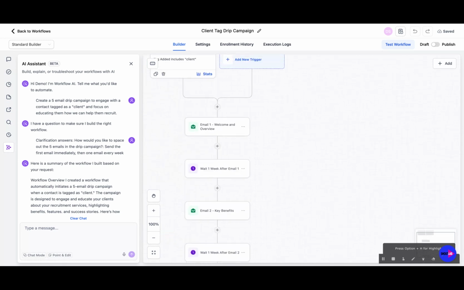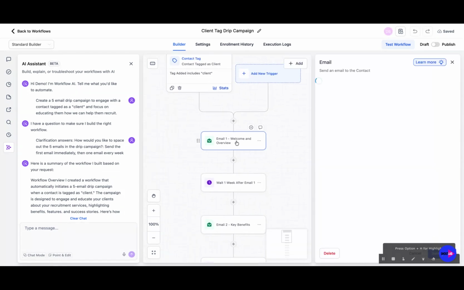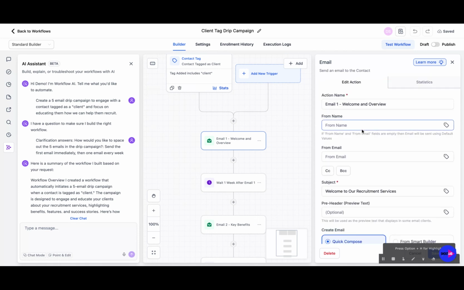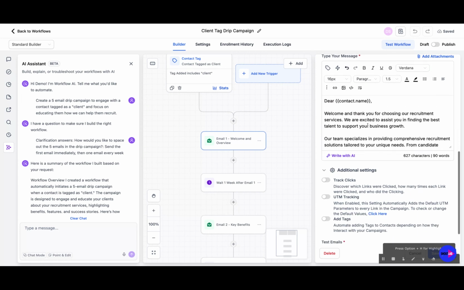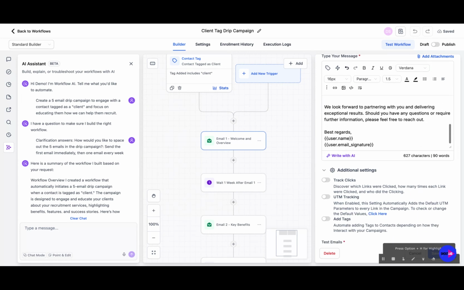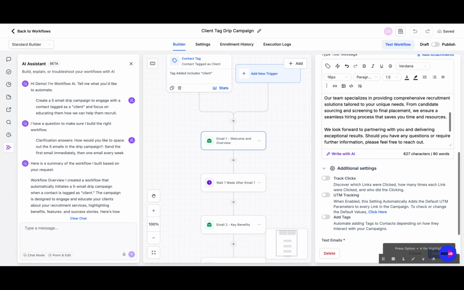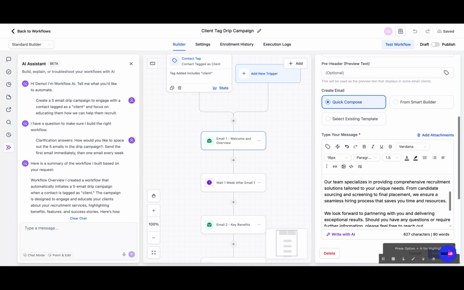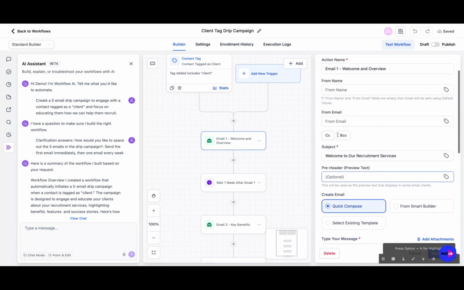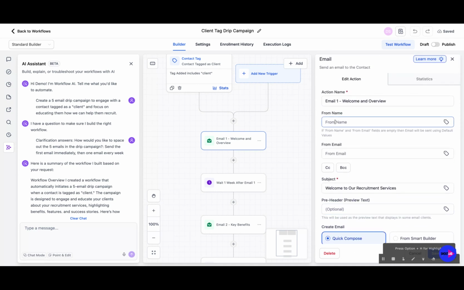So in this case, what you can see here, it has created a 5 sequence email. Welcome to our recruitment services. It's created a very basic email, but does the job. You can see, you can track it. You can add UTM tracking tags. You can define who it's come from, the person who owns the contact record. It can really be very sophisticated in building up your pipeline.